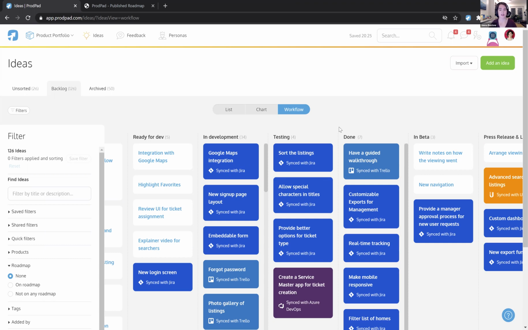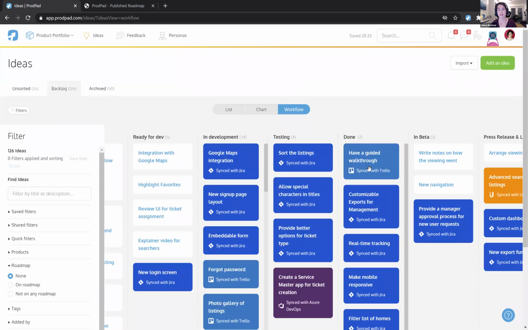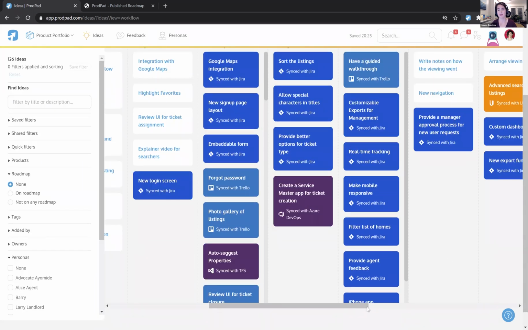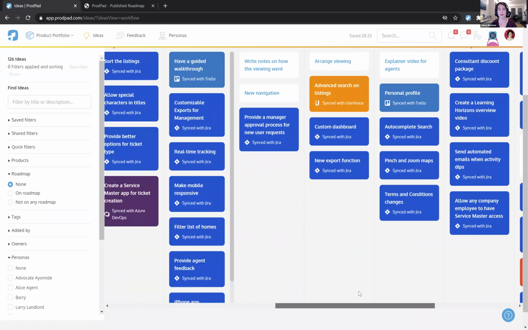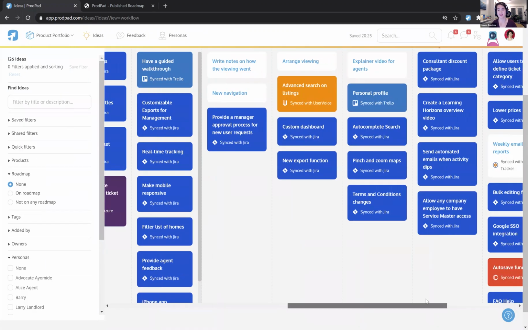And once it actually hits done, just because the developers say something is done doesn't mean it's done. There's always the chance that there's things to do after that. Like, for example, maybe put it through a beta stage, right? There's beta, press release and launch. You probably want to contact your customers, measure success, other stages like that, right?